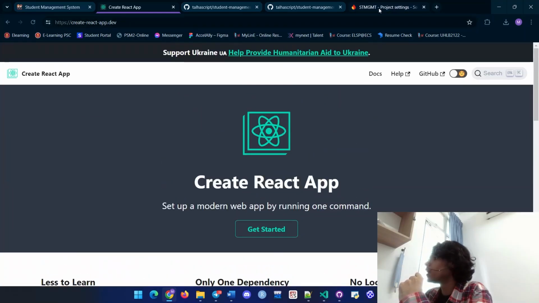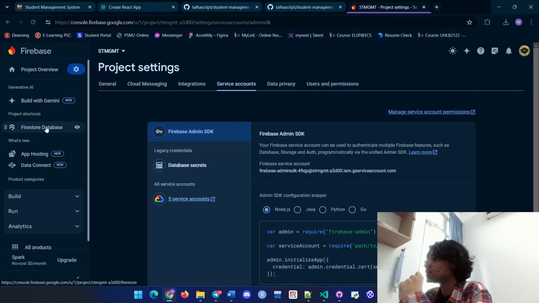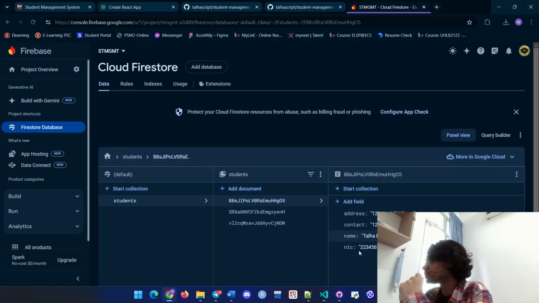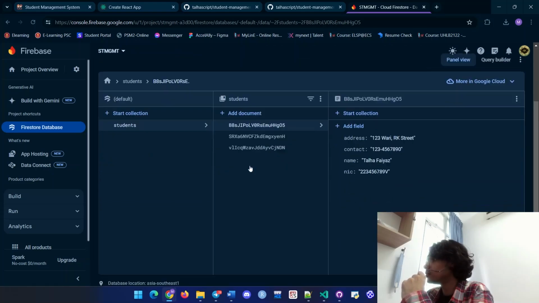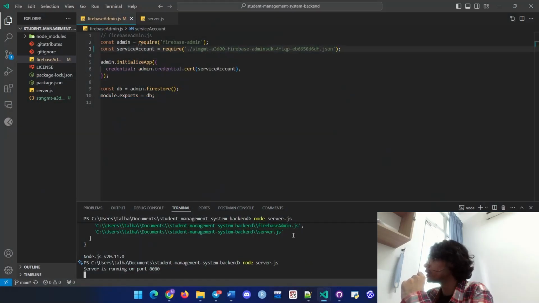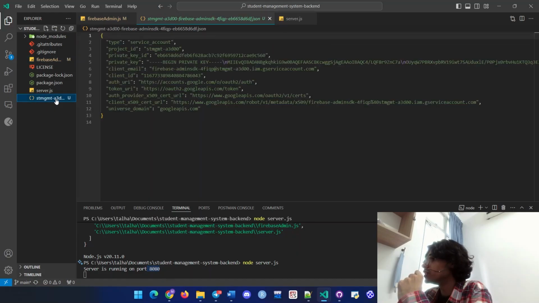We also set up our Firestore for the database. As we can see here, the Firestore has some dummy data. This is our official database, and we will be accessing this database using our backend. So the backend code is available over here. The backend is made using an Express server. The server, as you can see, is running on port 8080. So this server is connected to the database with this file.